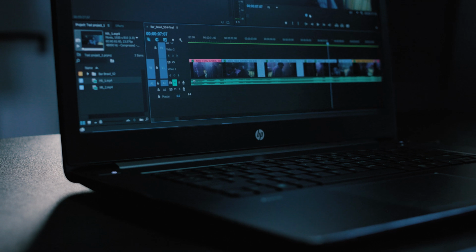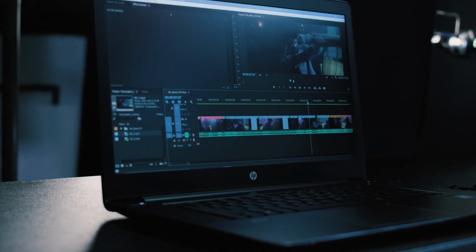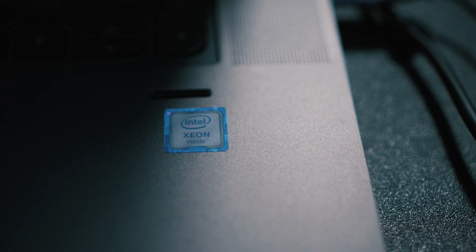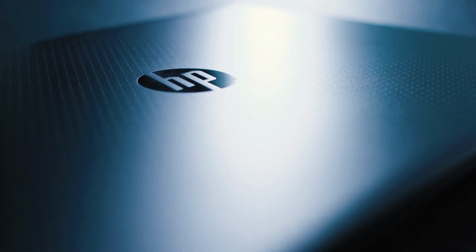Now right here, we have their HP ZBook Studio workstation. This one has their NVIDIA Quadro M1000M with 4 gigs of video RAM and the Intel Xeon E3 1005M processor. It's a crazy little thing, light and fast, but enough with the gear loving, let's jump into the edit.